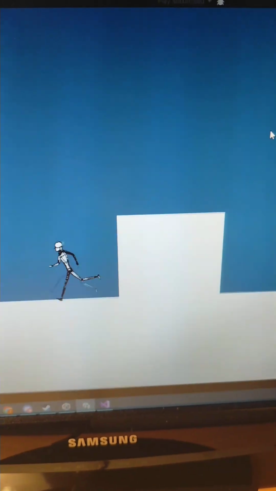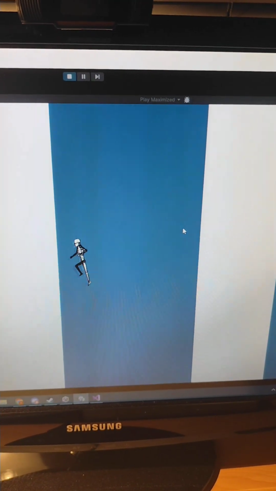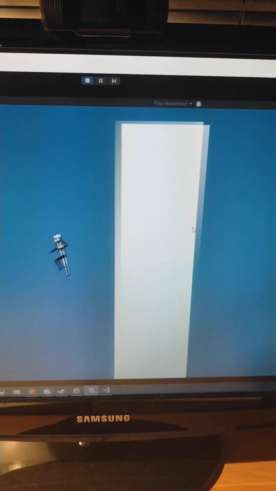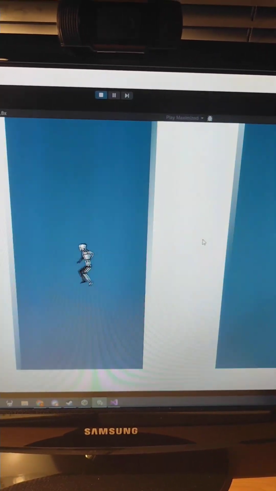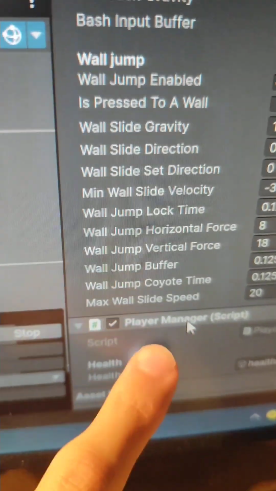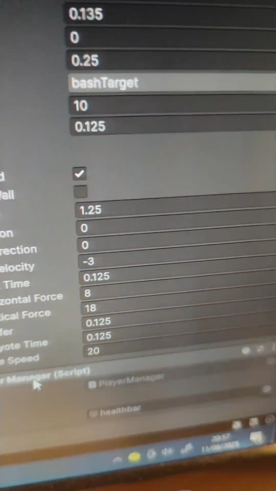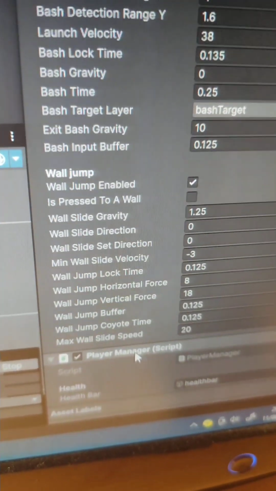Let me build a little level. We're a little bit over 5 hours. And now everything is working both ways. But jumping from one wall to another is still faster, so speedrun strats. Here I also added max wall slide speed, which is just the maximum speed you slide down the wall, so it can't get too fast.